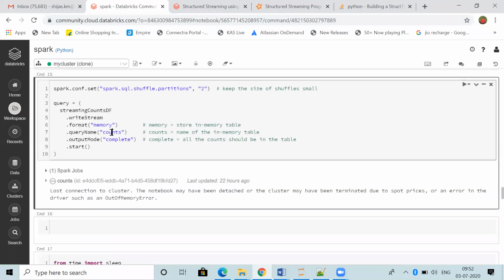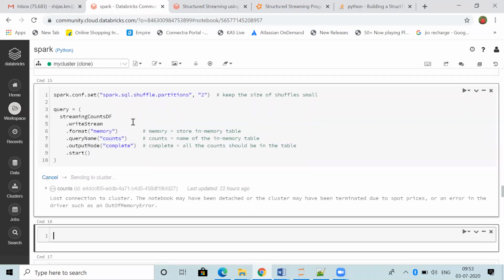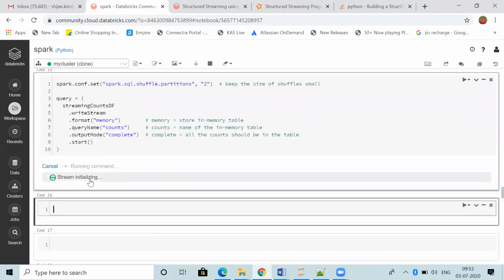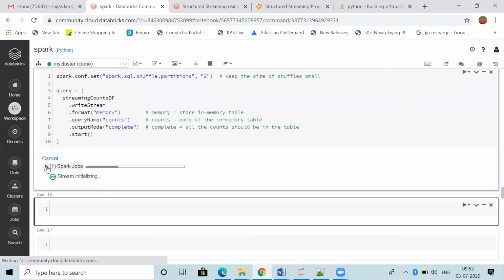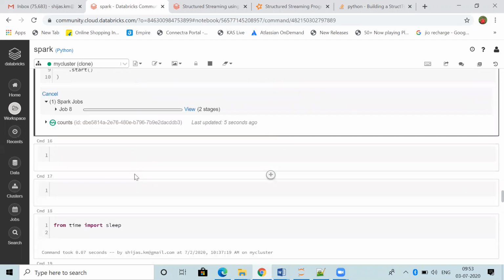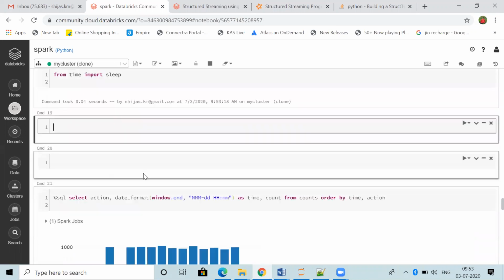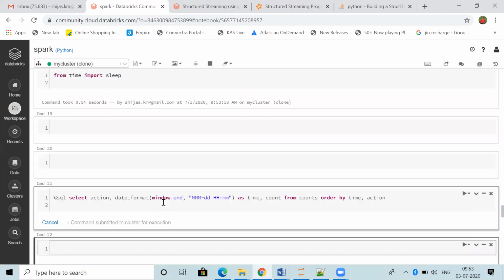So we can treat this count as a table. Okay, so I will just execute this. So streaming is initialized. The streaming program is starting actually. Here it takes one file at a time. Now it is setting the stream mode here, and then we can run this query on that count table.